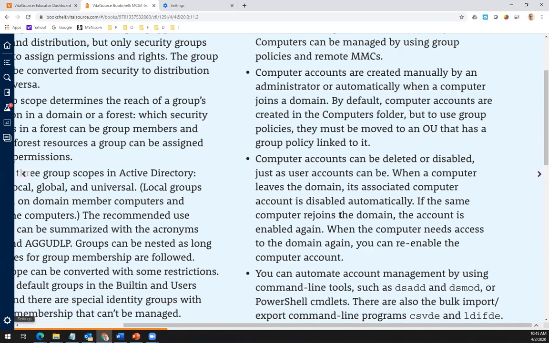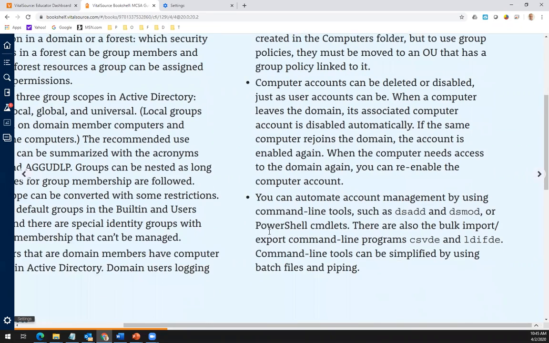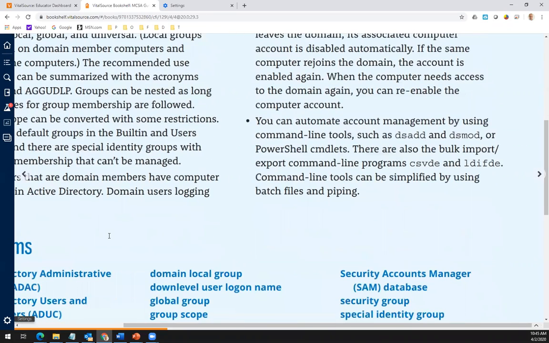If the same computer rejoins the domain, the account is enabled. I said it will stay there, but I didn't mention that it will be disabled and then re-enabled when you join back, okay? If the computer needs access to the domain again, you have to re-enable the computer account. So you have to manually re-enable it, okay? Cool, last one.